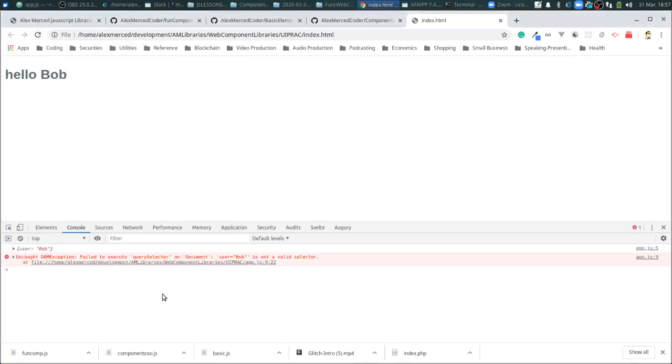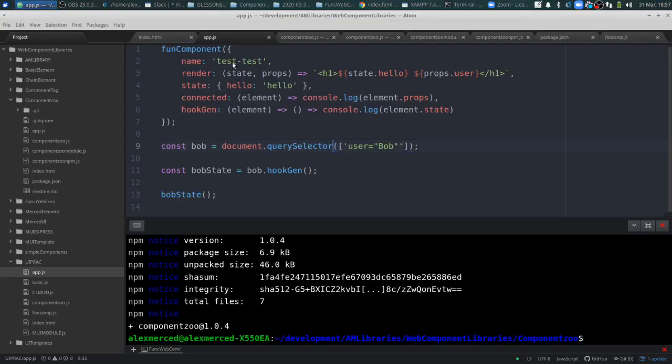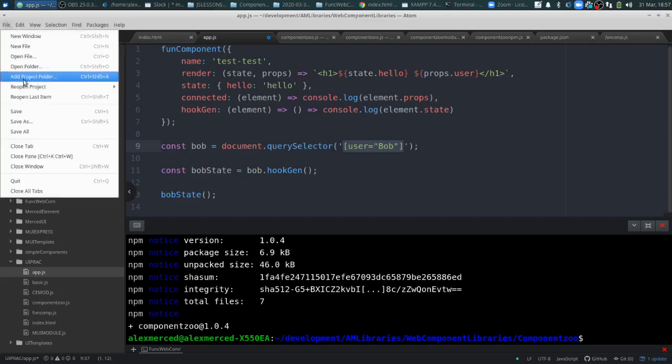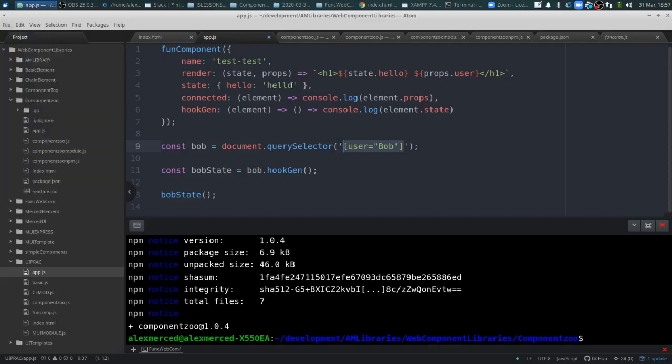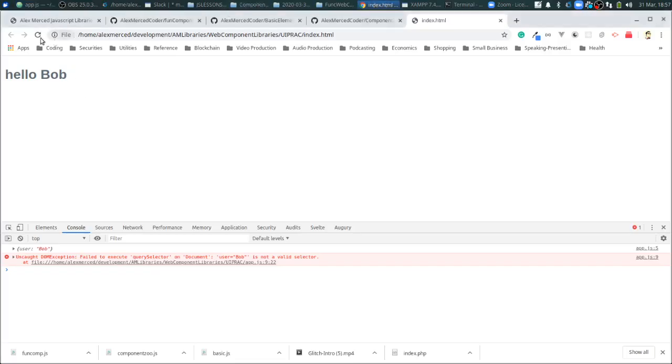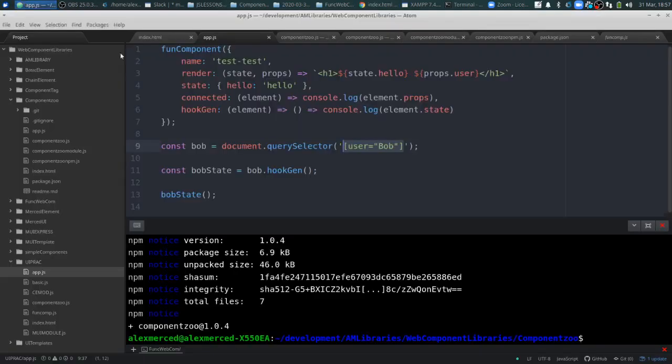DOM exception: failed to execute query selector on document, user equals Bob is not a valid selector. Let's take a look at my selector here. Oh, yep. That's why these quotation marks need to be around the square brackets. Save. Thank you for instructive errors, whoever created the DOM API. There we go. And see, it works. I was able to grab that function that allows me to console log the state by using hookgen.